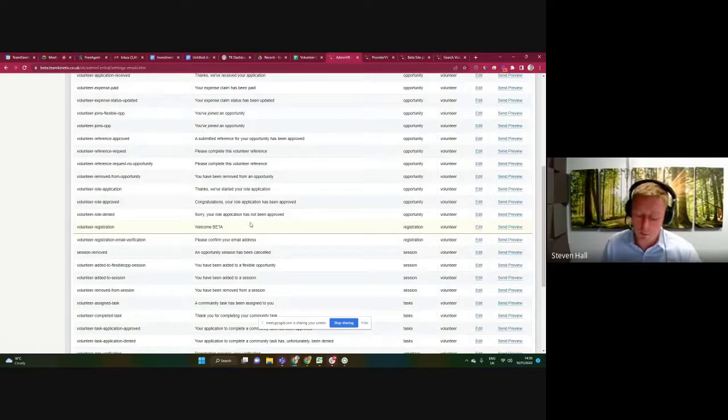Also, automated emails about logging hours. It will automatically send an email to providers prompting them to log hours, or volunteers prompting them to log hours. And also complete-the-survey emails. If you add a survey to an opportunity, the volunteer gets prompted to complete the survey when they go to log their hours, but if they choose to ignore that, it will actually send them an email as well, asking them again, do you mind completing the survey?